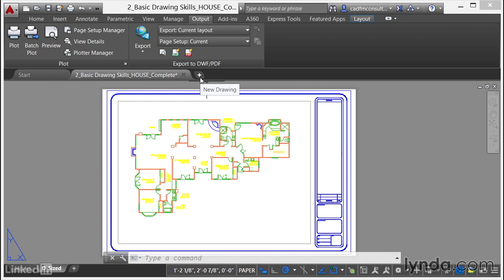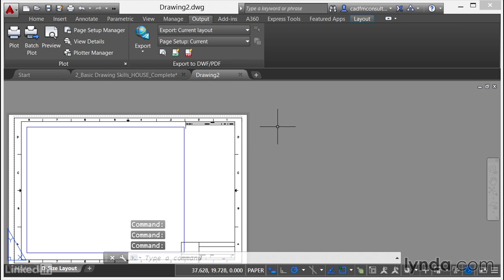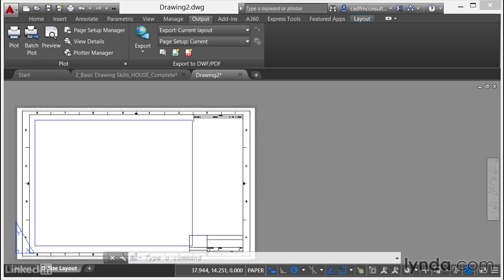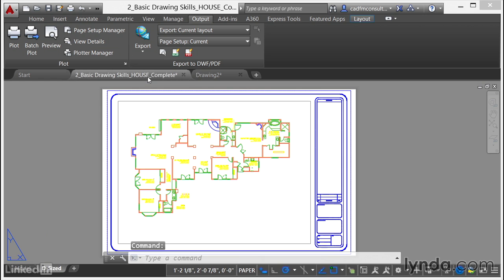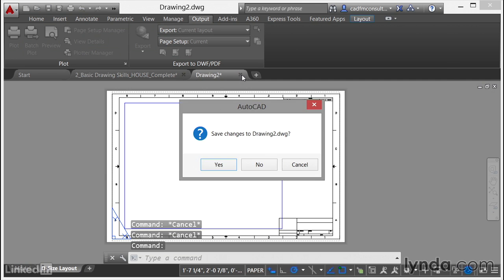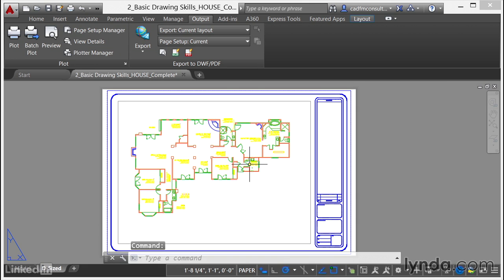I can click on the plus sign, new drawing, and that'll automatically bring in a new default drawing using a default template that I've got set up in my options as well. So there's the layout tab there, and if I pan it, you can see it looks subtly different to this particular one here in this tab here. So you can see that I can publish and create new drawings that way. So if I just close that drawing too now, because I don't actually need that one, save changes, no, I don't need them. So I'm back to my existing 2 basic drawing skills house complete drawing.